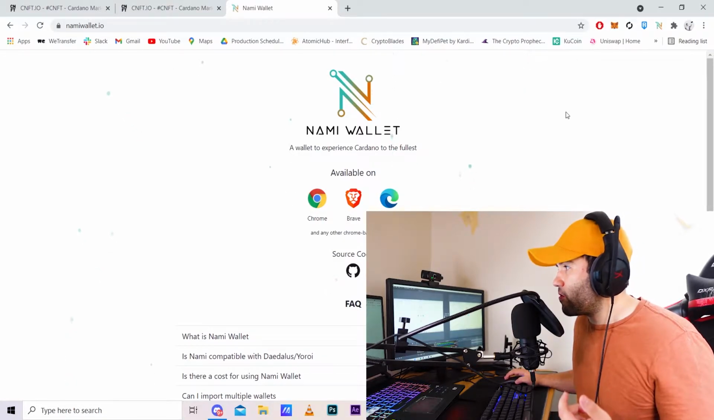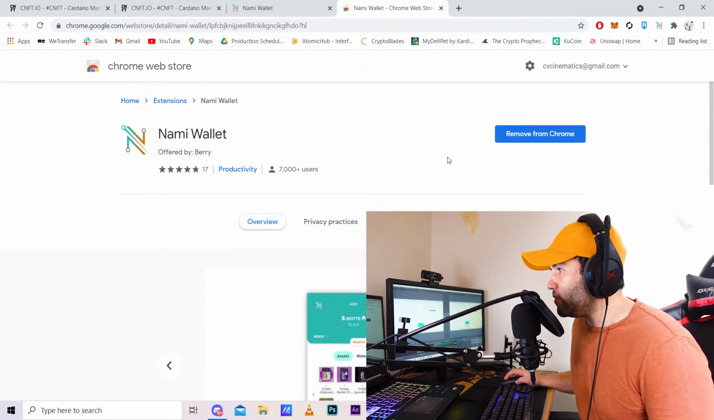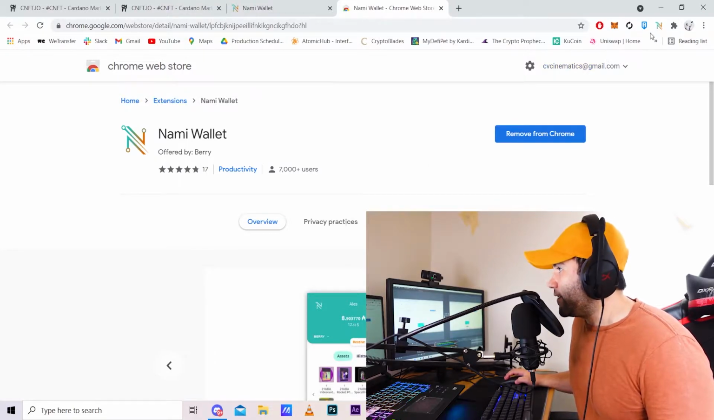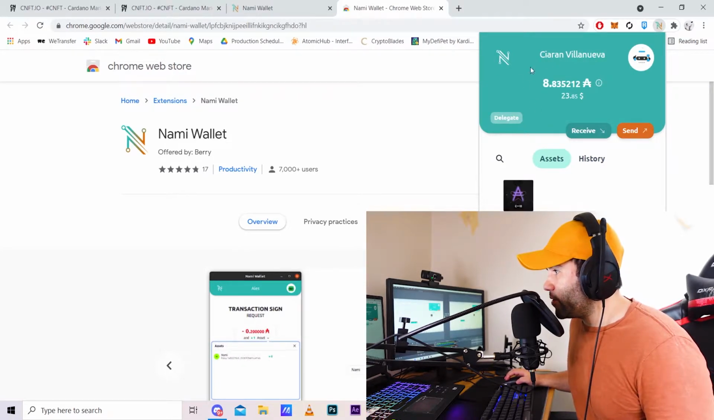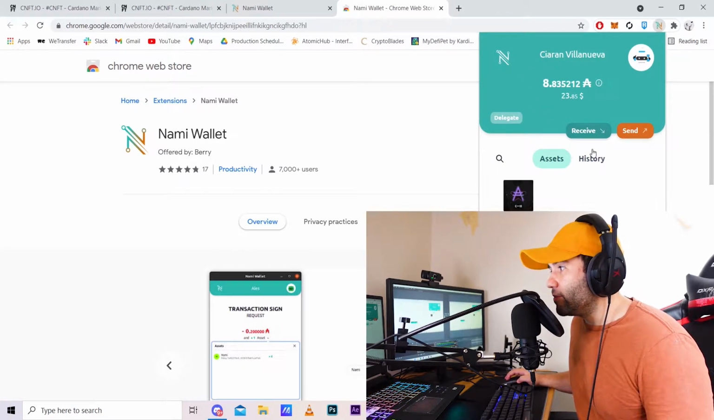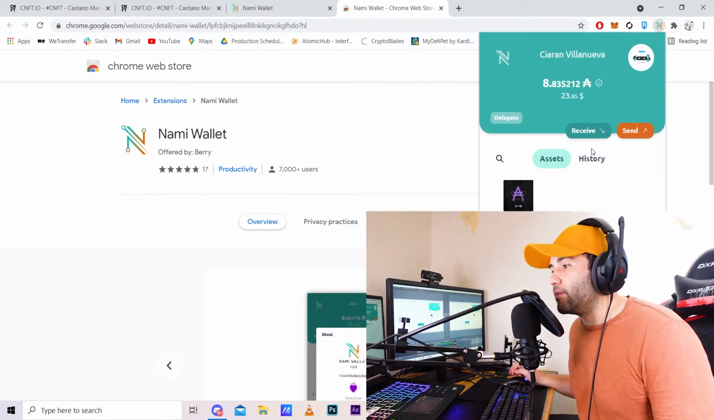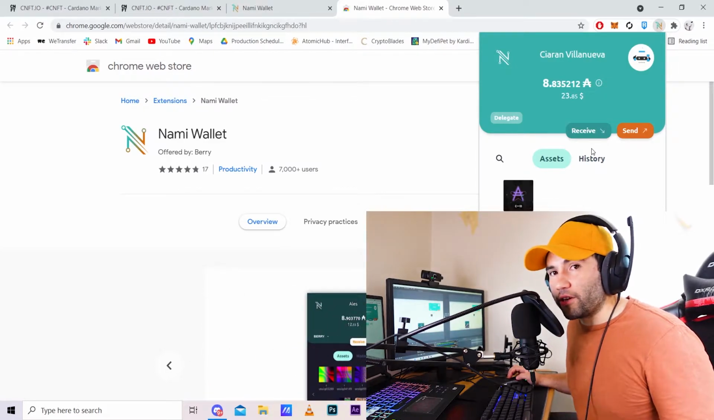So I downloaded it in Chrome. After you install it, I'm actually going to show you right away. I already have it installed, but it should show here, install in Chrome. After that's done, you will have your Nami wallet right here. And all you have to do is create an account here, and it'll give you a 12-digit password that you have to save just for security purposes.